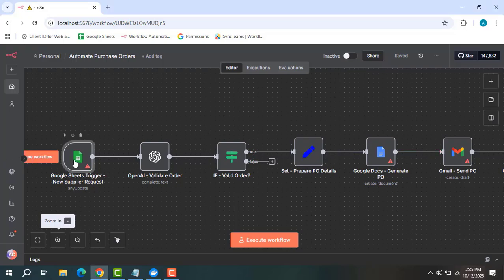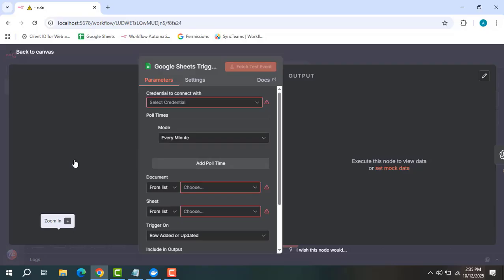First, you have the Google Sheets trigger. Its purpose is to start the workflow automatically when a new supplier request is added to your Google Sheets. So you see the mode is every minute.